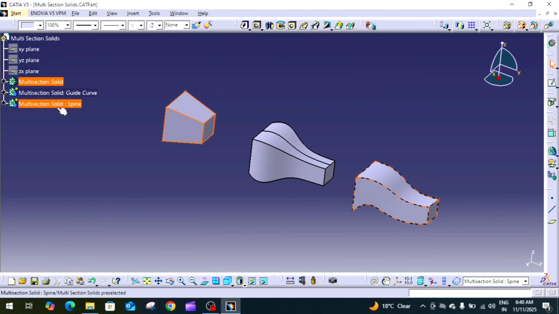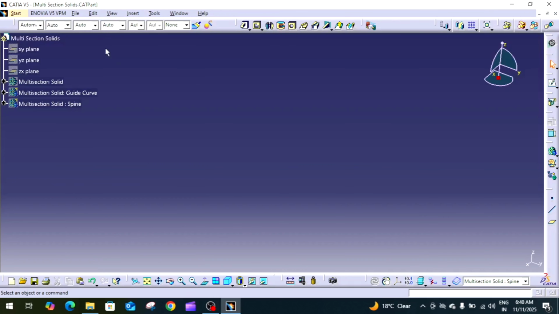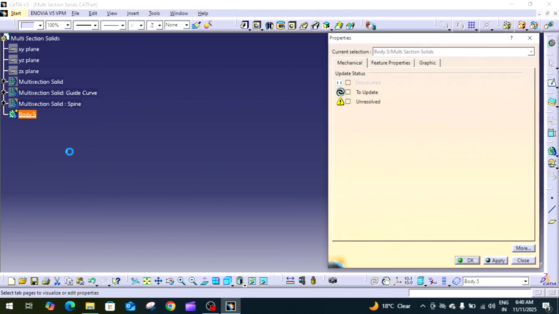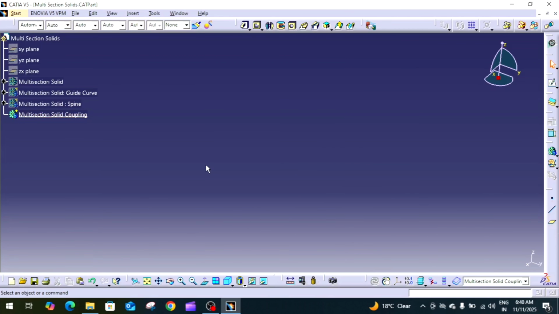So let's hide these solids and insert a new body. I am renaming it multi-section solid coupling. Click on OK. Now let's create two different profiles.